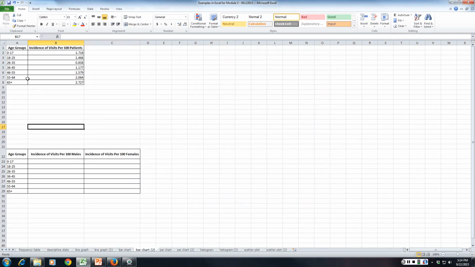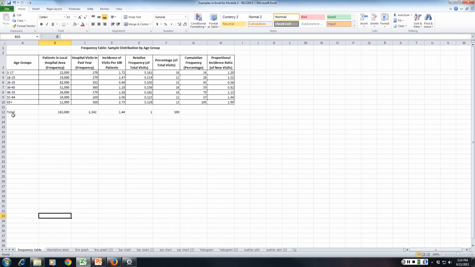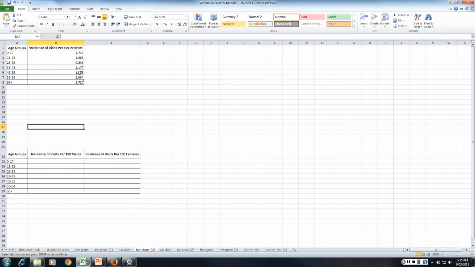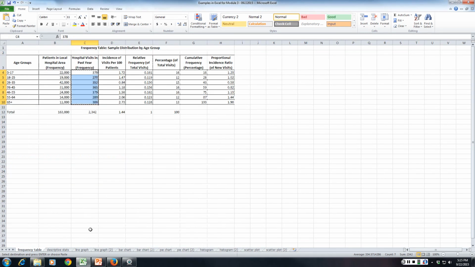The first thing we need to get is our data. If you remember from our frequency table over here, we constructed these age groups, and then we had these hospital visits in the past year. So again, just copy and paste them. I actually already have these pasted here. Whoa, let me correct myself. We're looking per 100 patients, so copy the right thing here.